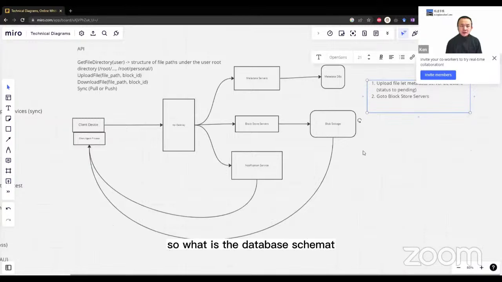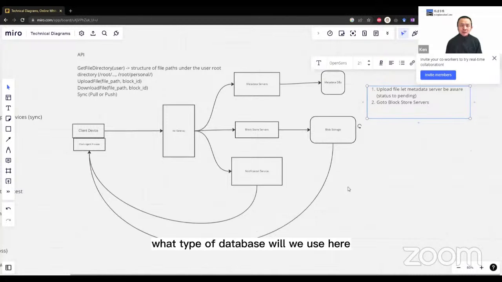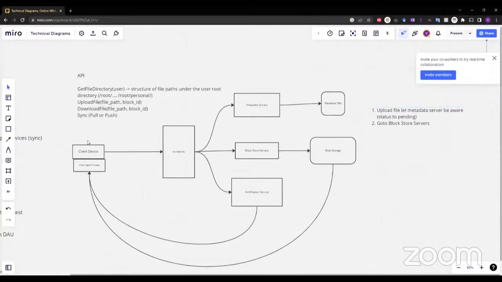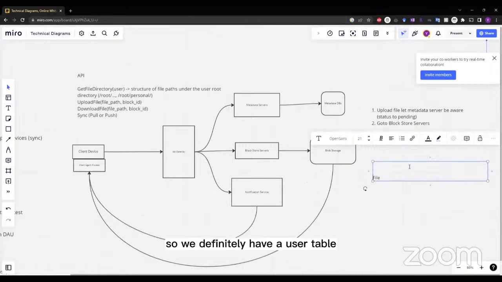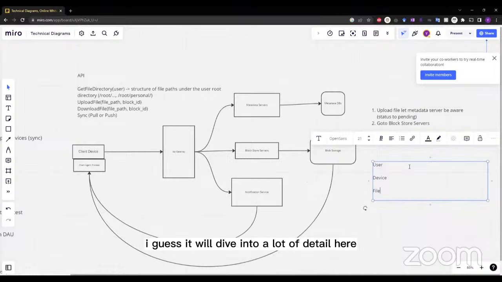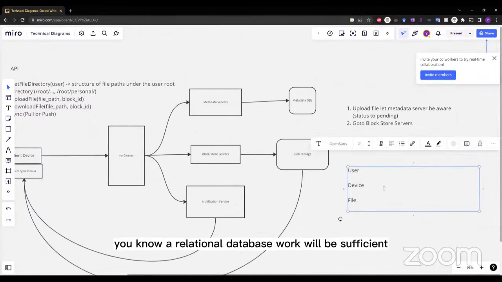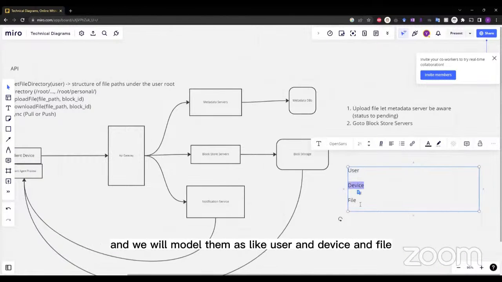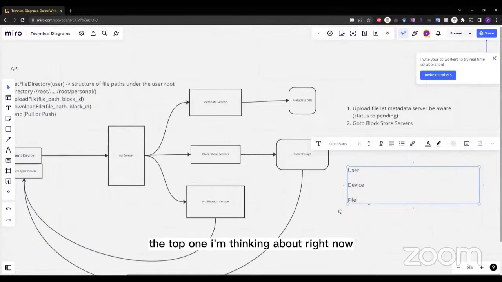So what is the database schema? What type of database will we use here? You mean for the metadata? Yeah. So we definitely have a user table, and we have a file table. I guess it will dive into a lot of detail here because we definitely need multiple tables. Given the traffic we have, a relational database will be sufficient, and we will model them as user, device, and file. That's the top one I'm thinking about right now.